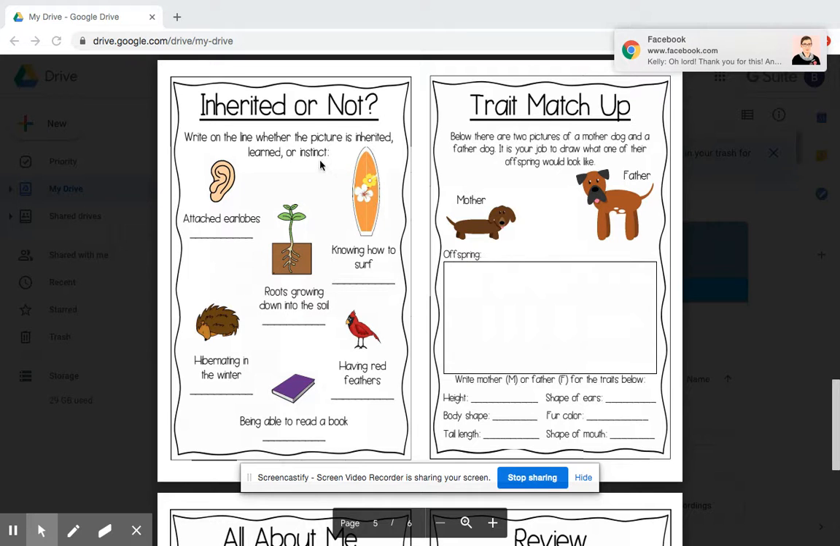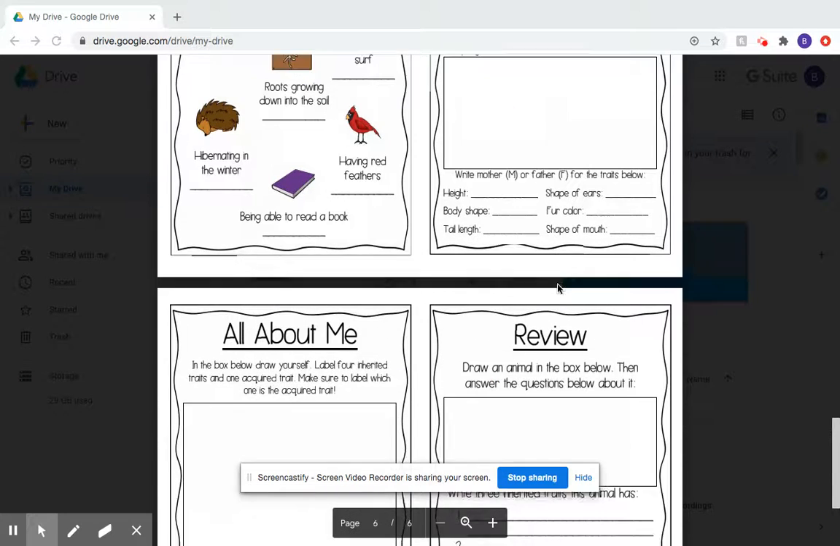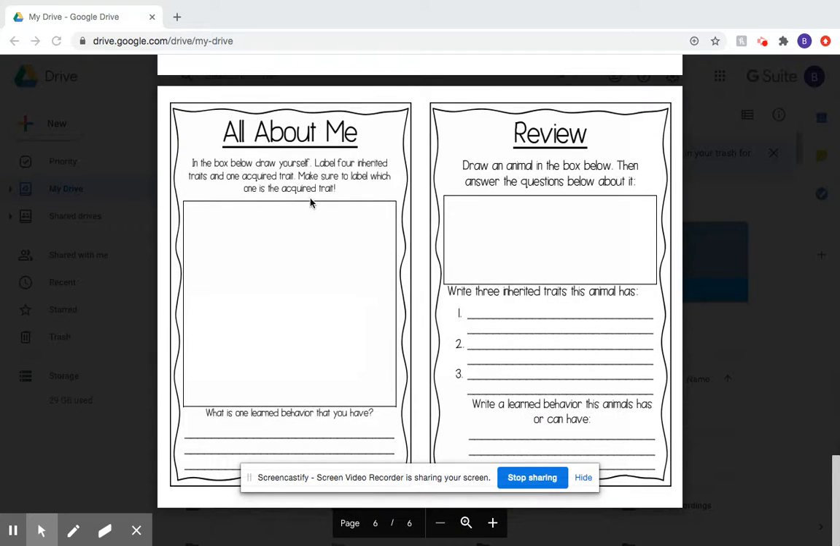Next, you will just write, is it inherited or is this learned? And is this an instinct? Then you will just match up the traits. You will draw the offspring. Okay. This last one's all about me. Draw yourself and label 4 inherited traits and acquired traits. Be sure to label which one is an acquired trait. So this also asks you to draw in the box.